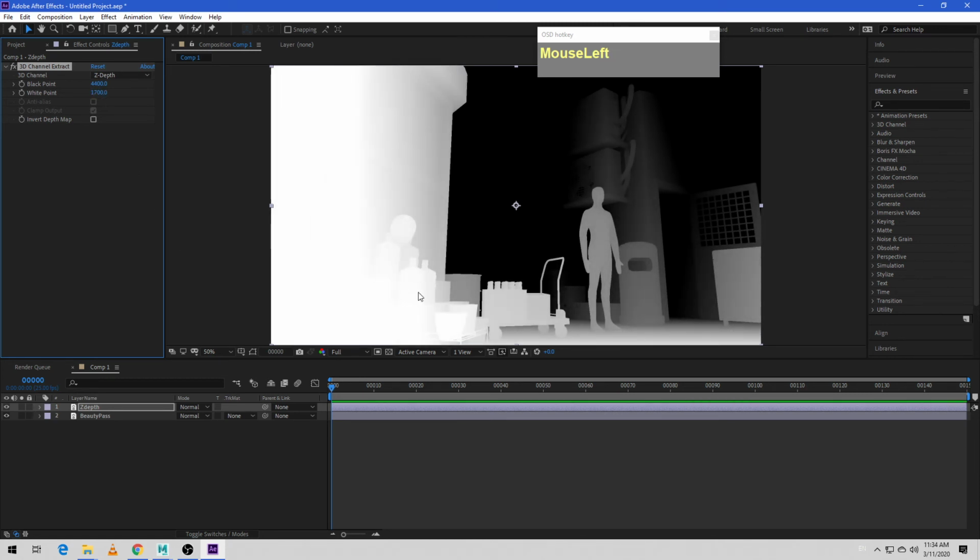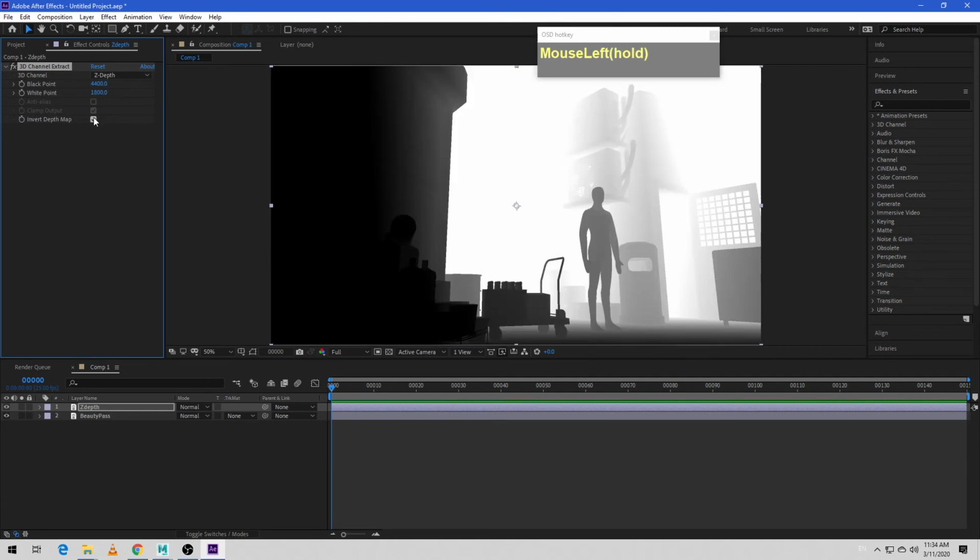Like for example, the extreme white, we can have this totally blurred out, and then the black area to be in focus. So you can adjust these contrasts. So you can also invert the map, so you can flip where you want it to be in focus and where you don't want it to be in focus.